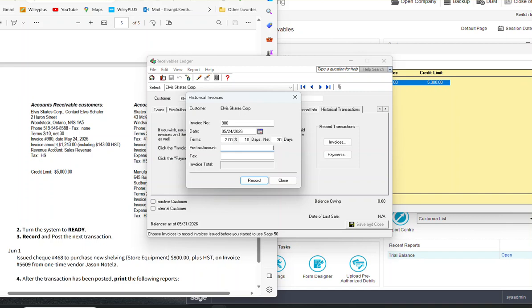The pre-tax amount is the invoice amount, but it has 143 in taxes, so I know this is 143. I think 1100 will be my other one. If 143 is included, you have to take the 1243 minus the 143 to get the pre-tax amount. So this should look exactly like that.